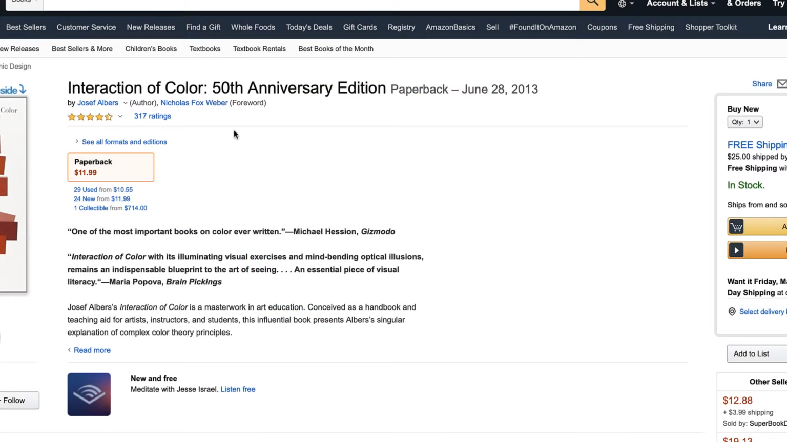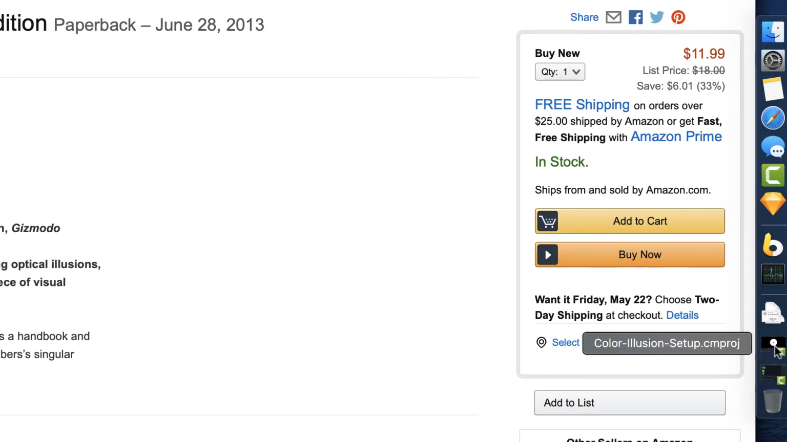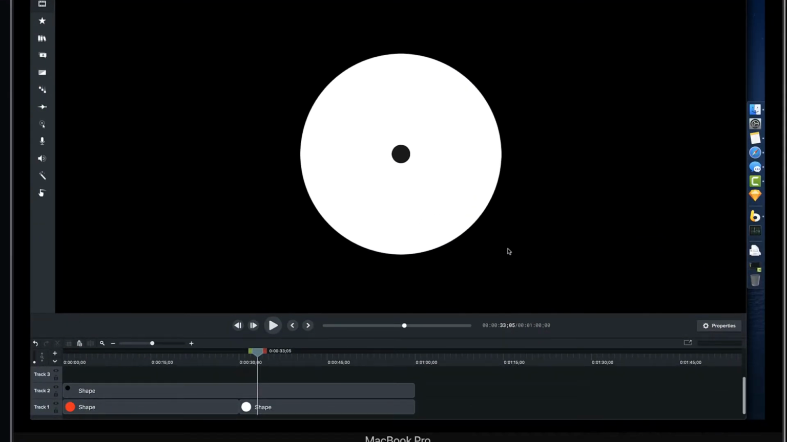So I've been reading this book, Interaction of Color by Josef Albers, and it's got all kinds of neat little experiments in it. And I read one and I was like, I got to try this right now. So let's switch over and get into this project.